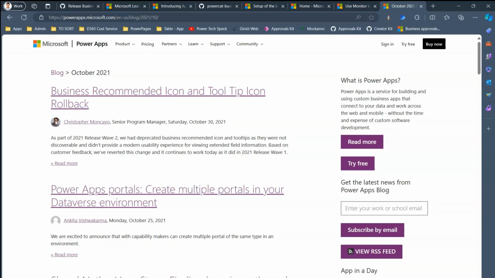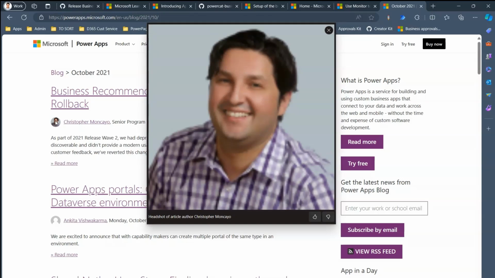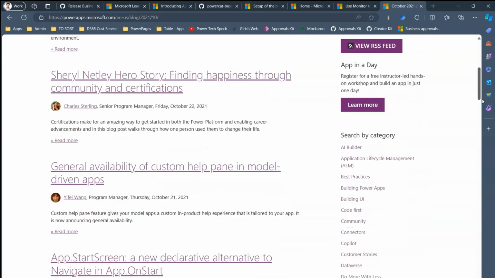Again, I'm just pointing my mouse and pressing Control twice, and then I can see the alt value. This is a headshot of the article author, Christopher One Yahoo, and this is how you view this information.